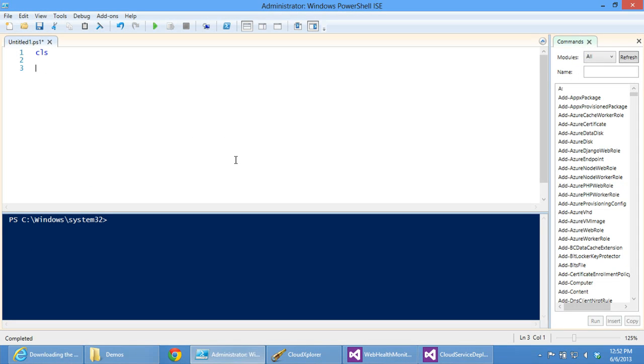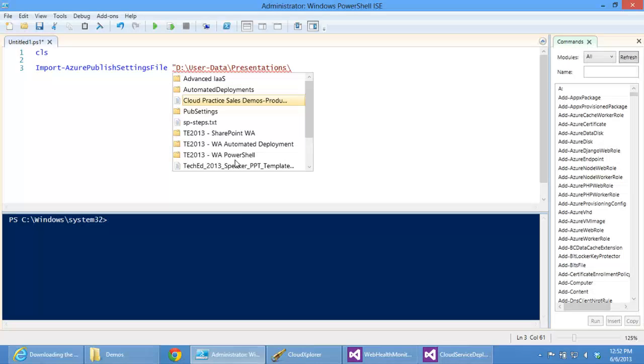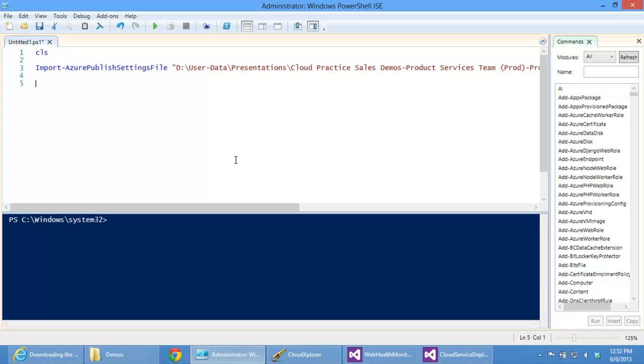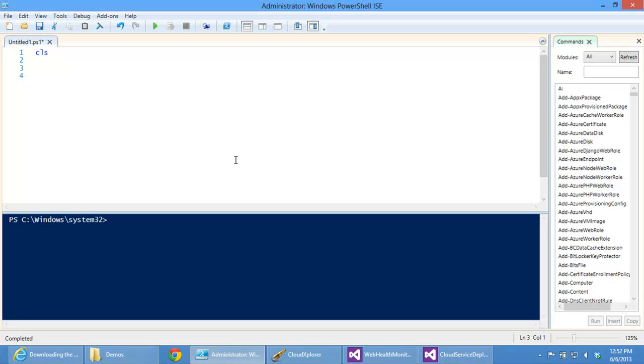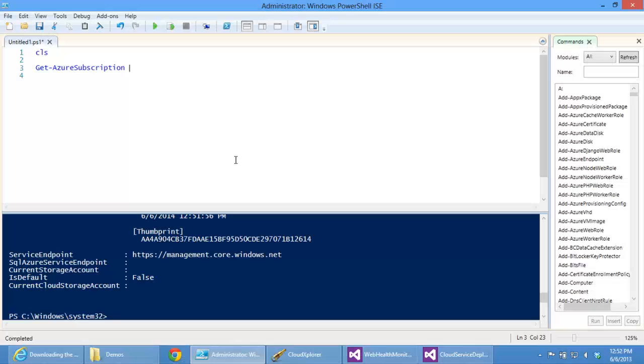And the final step I have to do to actually get my subscription configured is import that file I just downloaded. It's kind of long. Now this is actually installing this in an XML file on my local machine, so I don't need this file ever again. I can actually delete it if I want to, unless you want to copy it to another machine and import it there. So now I can call Get-AzureSubscription, and it'll dump out a ton of information.